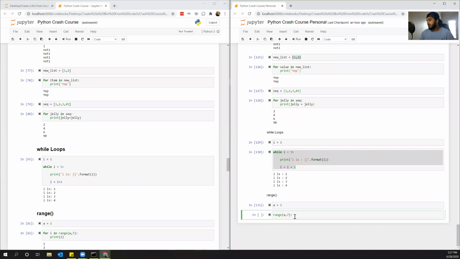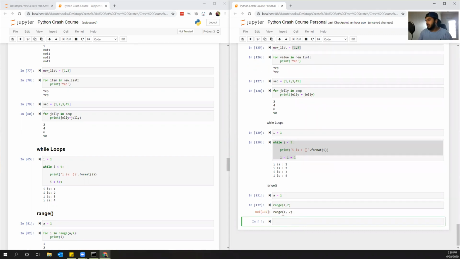So range 1 through 7. What does that give me? Let's actually do this. Let's look at just range by itself. So let's look at range 7, right? That's from 0 to 7.